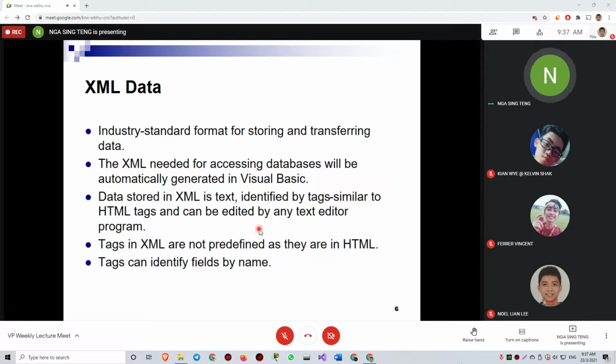Okay, XML data. So this is actually the industry standard format for storing and transferring the data. XML is needed for accessing databases as well, and will be automatically generated in Visual Basic. So no worry about that. It's actually auto-generated. Okay, so data stored in XML is identified by tags, similar to HTML tags, that can be edited by any text editor program. But as mentioned here, it's automatically generated in VB.NET. So tags in XML are not predefined as they are in HTML, and can identify fields by name.